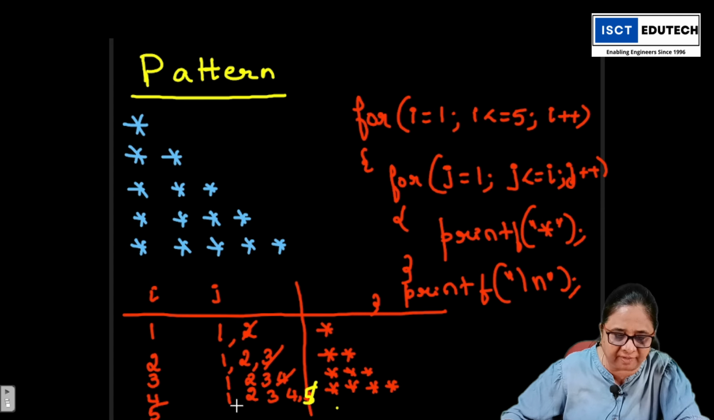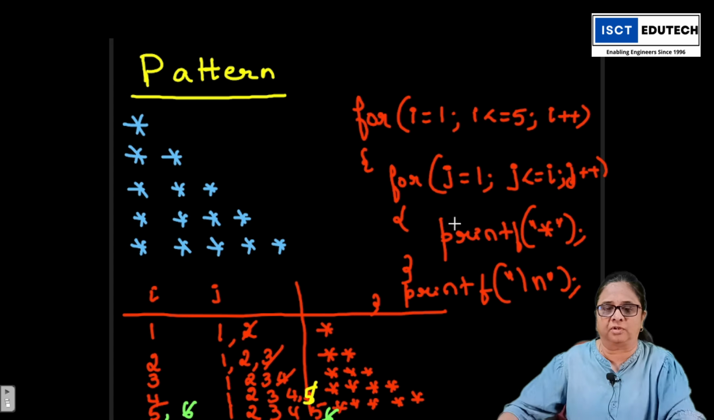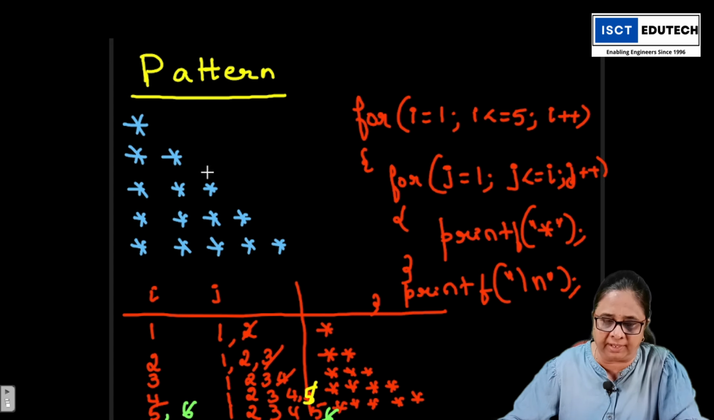Then I becomes 5. J restarts with 1. Print a star. J becomes 2. Print a star. J becomes 3. Yes, true. Print a star. J becomes 4 is also true. J becomes 5 is also true. J becomes 6 now. So this is false. It comes out. I becomes 6. This is also false. So this is how your pattern is printed.